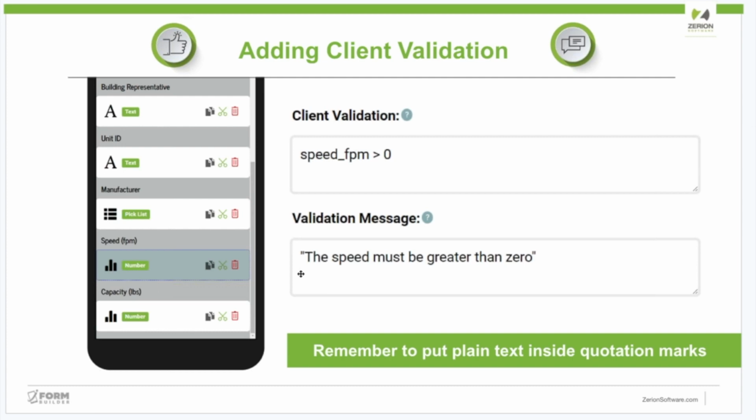The user isn't going to see this until they hit the done or submit button in their form. So at that point, when they try to submit the record to the cloud, they're not going to be able to if it's not greater than 0.